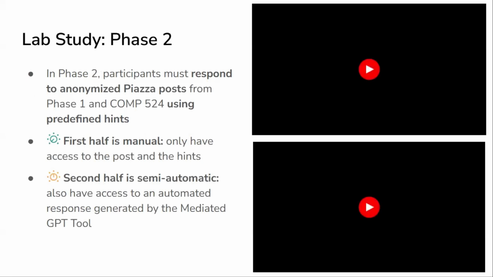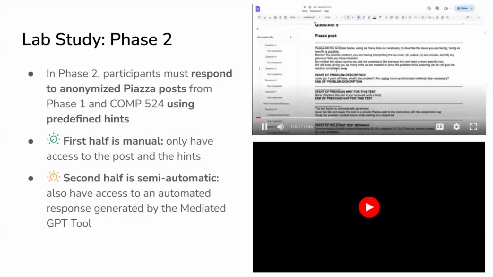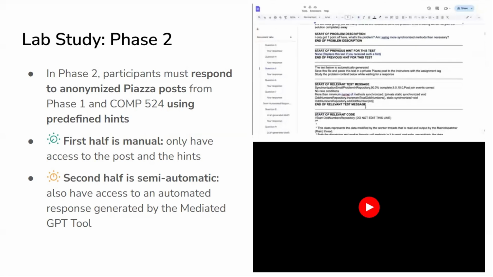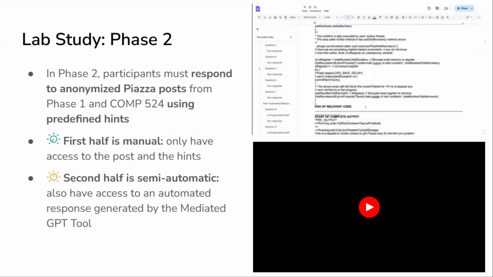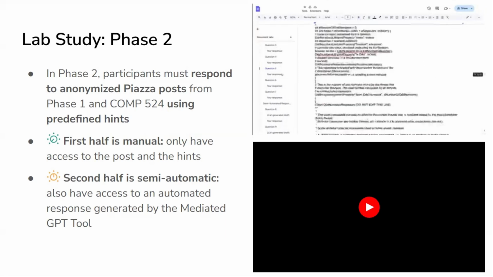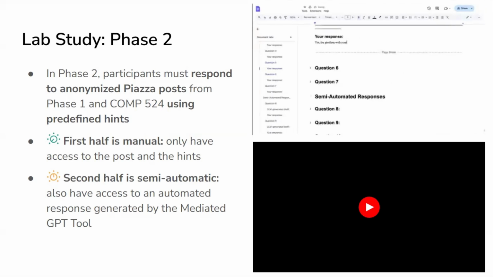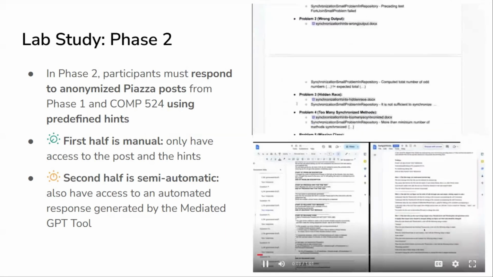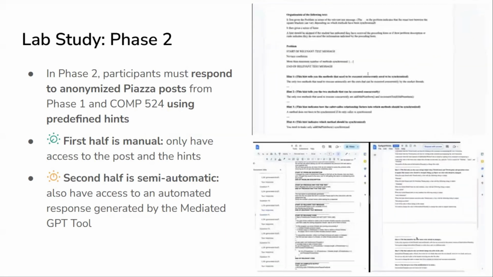For phase 2, participants were given anonymized questions from this first phase, and they had to respond to them. You can see here, they were given the exact text from these Piazza posts I just showed, and they had to develop their response as if they were an instructor. For the first half of these questions, the first 7 questions, they are under this manual condition where they only have access to the Piazza posts and the hints. But for the second half, they also have access to the response generated by the mediated GPT tool.